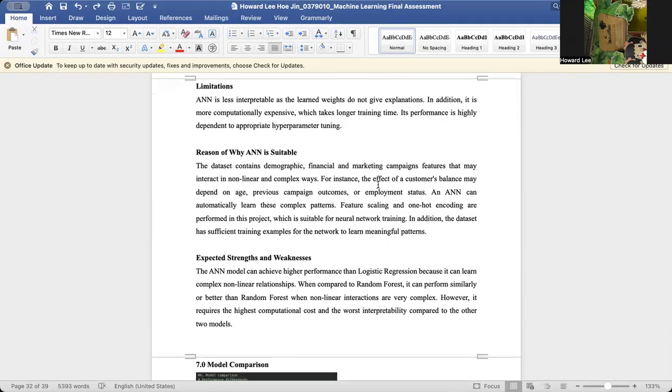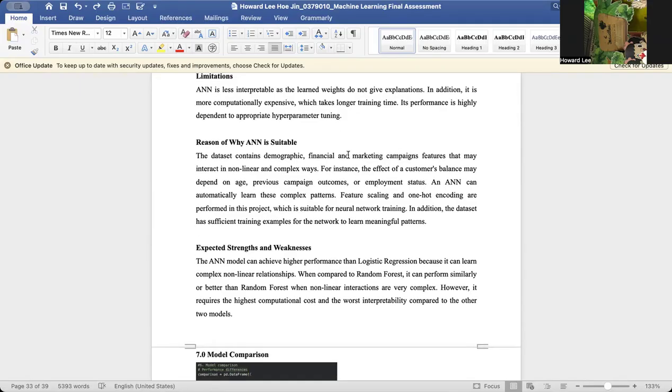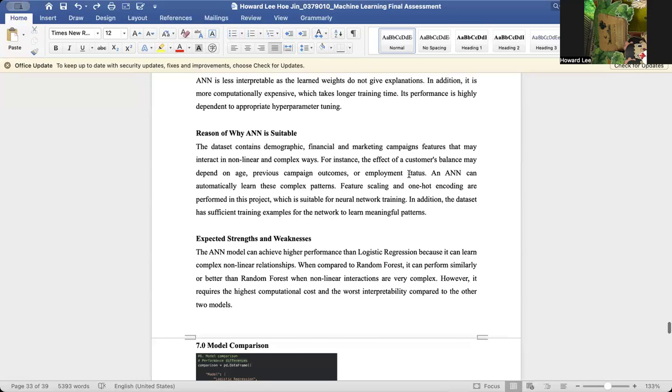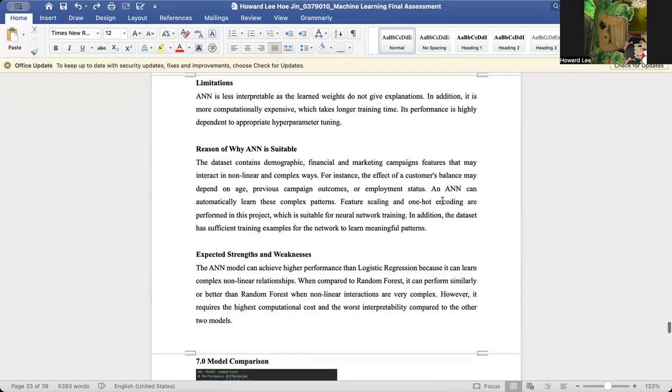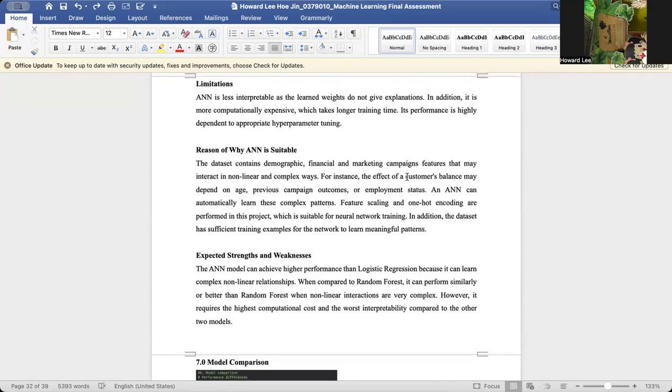So why is ANN suitable here? Because the dataset can have non-linear relationships and can be complex, so ANN is suitable in this situation, as it can automatically learn those complex patterns. Feature scaling and one-hot encoding are also done in this project, which is suitable for neural network training.